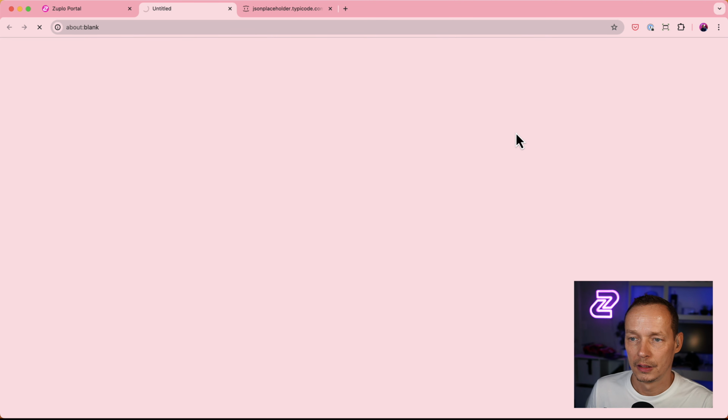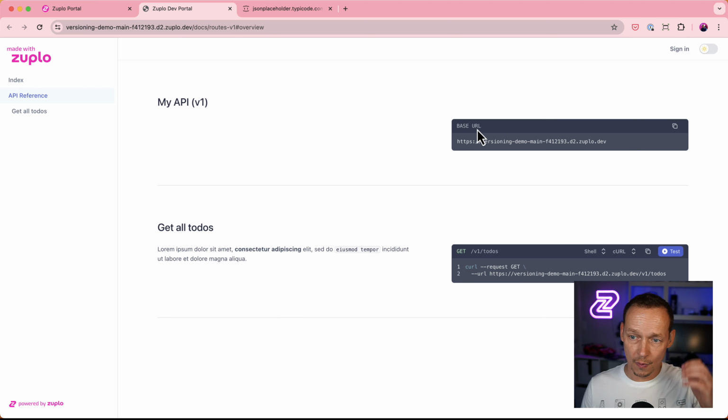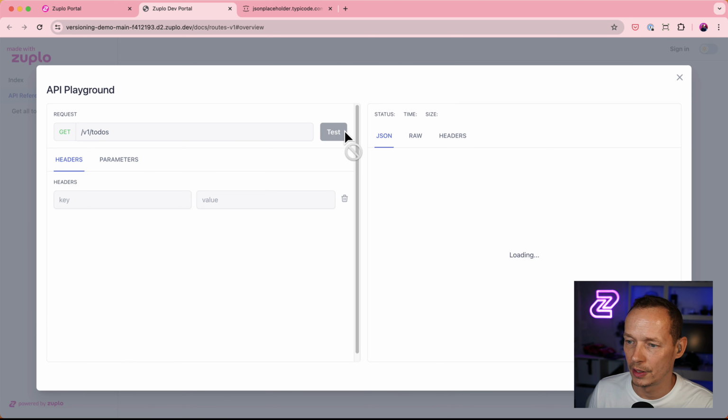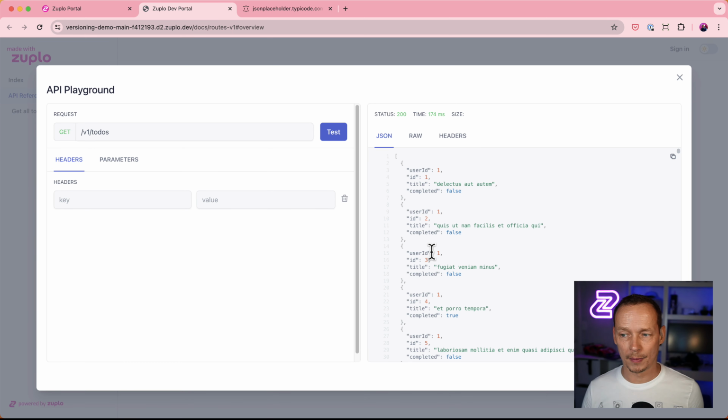So here is version 1 of our API. It says my API v1, lovely. Get all to-dos, there it is. Let's test it, let's see if that's working. And great, there's our to-do items coming through.